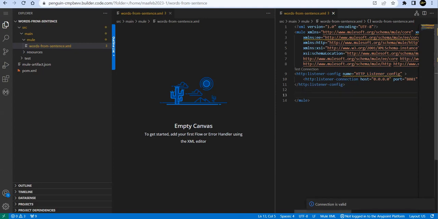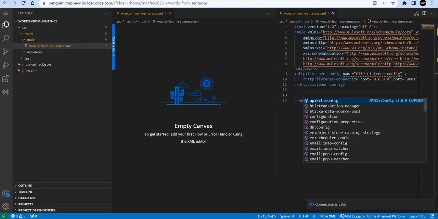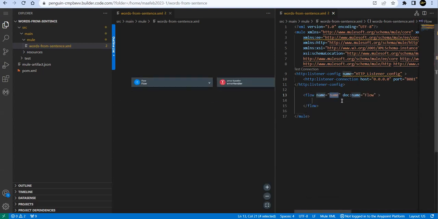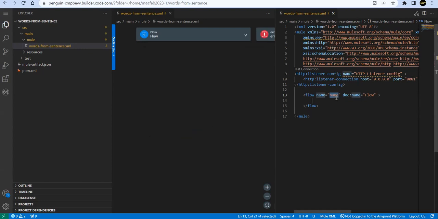Now we need a flow. Just press control space bar and type flow. Once you get a flow, give it a name. I'll give it get words from sentence.